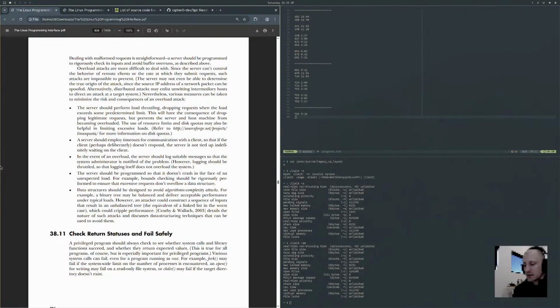The server may not even be able to determine the true origin of the attack, since the source IP address of the network packet can be spoofed. Alternatively, distributed attacks may enlist unwitting intermediary hosts to direct attacks against the target system. Nevertheless, various measures can be taken to minimize the risk and consequence of an overload attack.